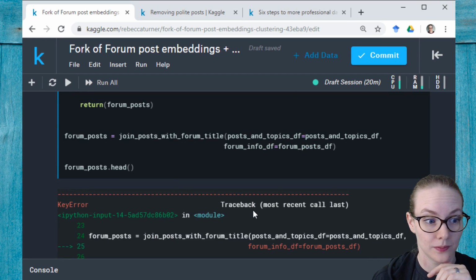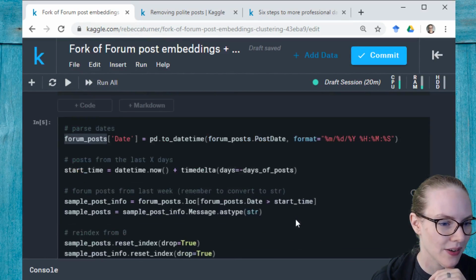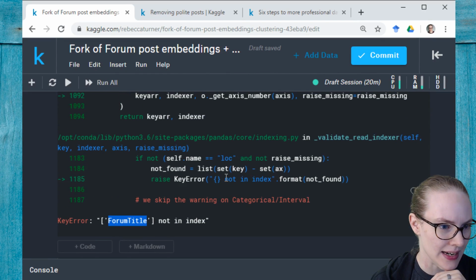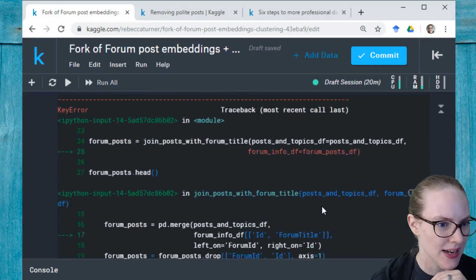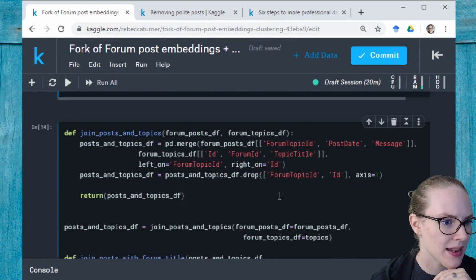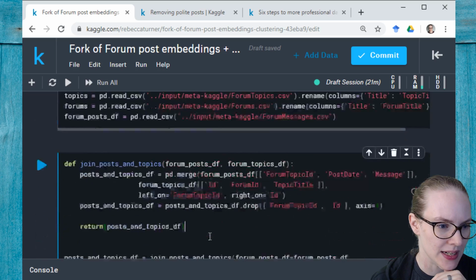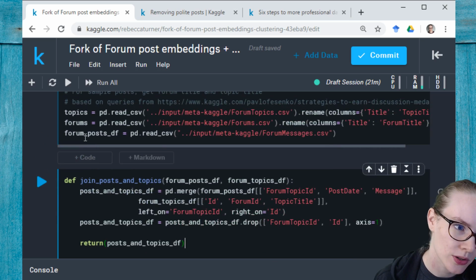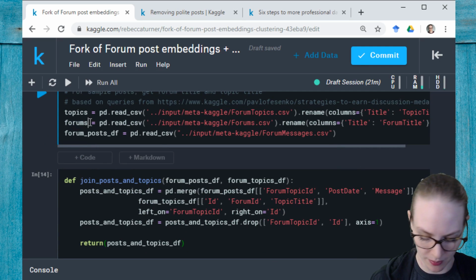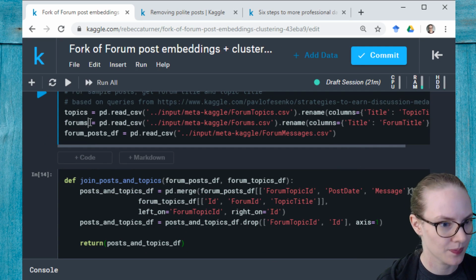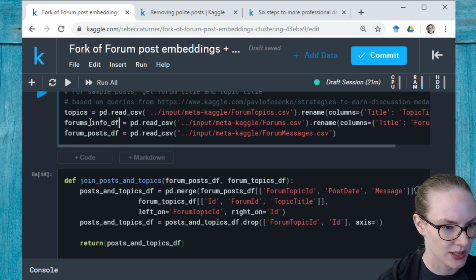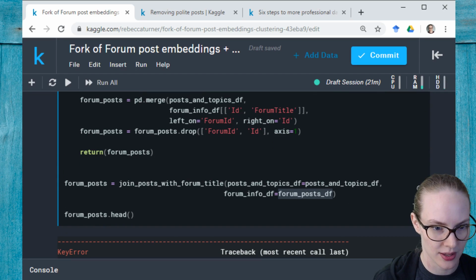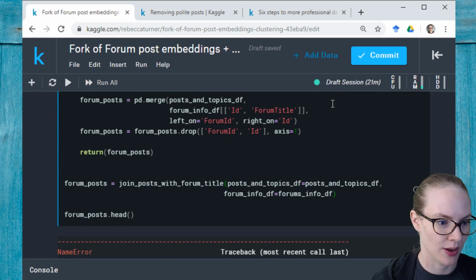No. Okay, so we did make an error somewhere. Forum title not in index, raise key error. And we just reran this, so it must have been something that we did incorrectly. So we're joining the posts and topics, forum posts. So it must be forums. So let's call this forums. First, let's turn off insert info df. Let's call this forums info df because I think that is actually what we want to do it with. And I'm confusing myself with ambiguous names.